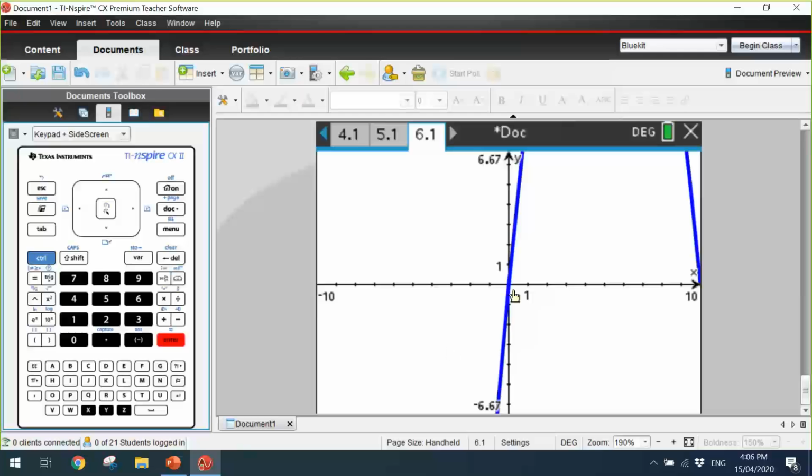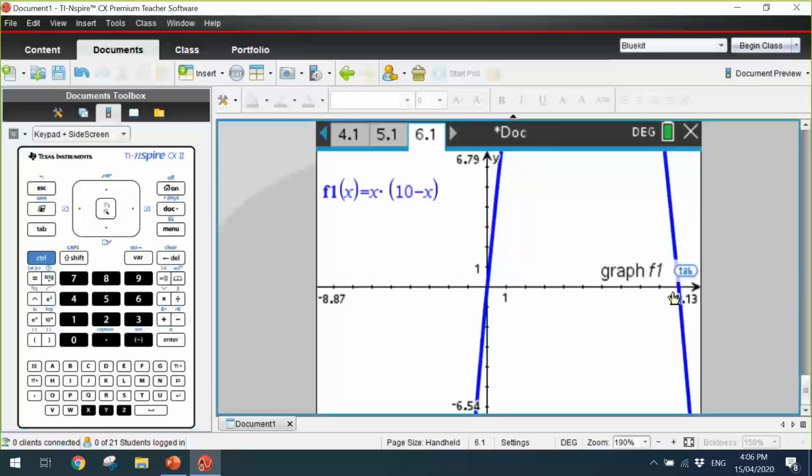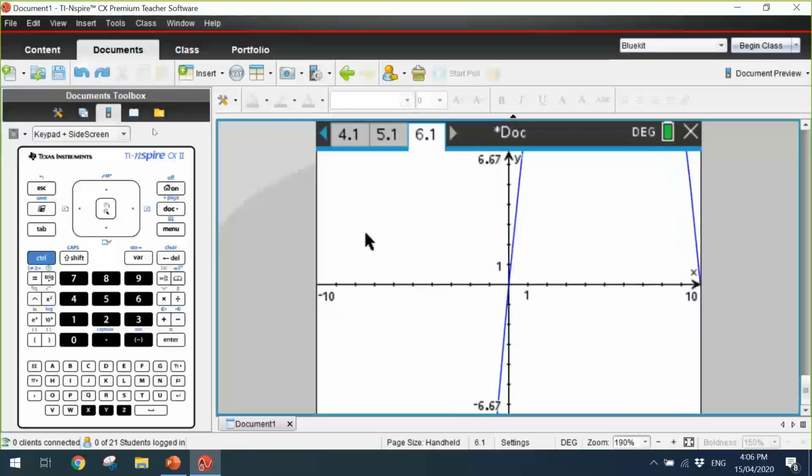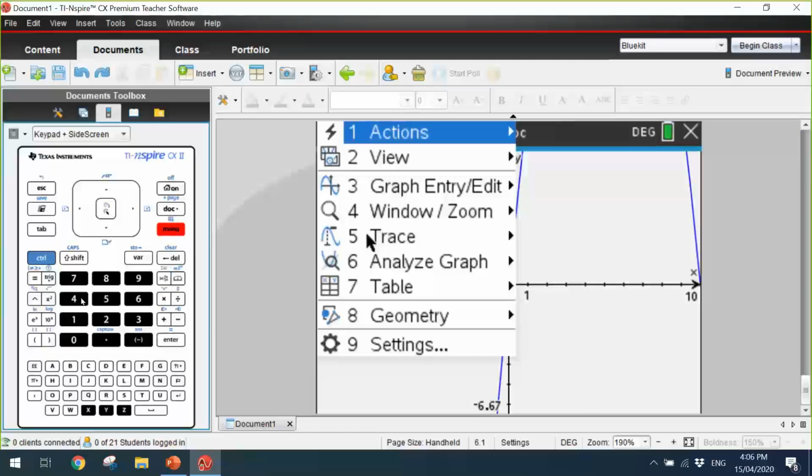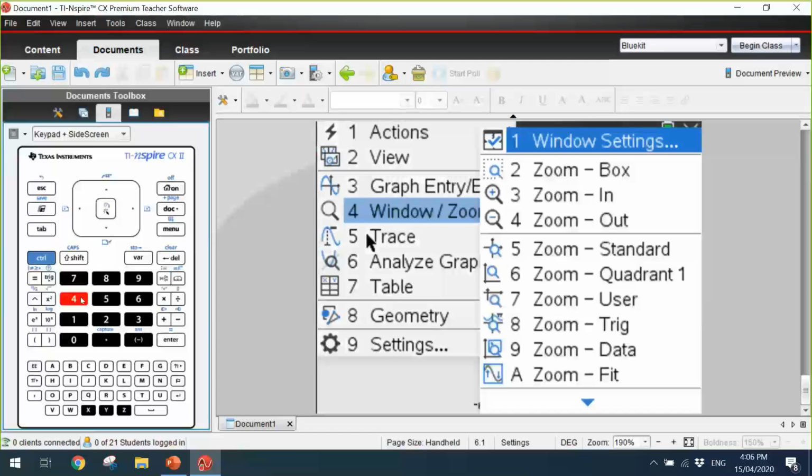Okay, now, this doesn't make sense, does it? Because we're going to have negative dimension. Obviously, if we come over here, if I just grab this and move it here, you can see negative dimension. That's not good, is it? So if I just undo that. Now, some people like to actually use a window. I prefer using a window with the actual settings, but some people like to press the menu, the window zoom, number 4, and they like to do zoom fit. So let's try and see what the handheld does for us.